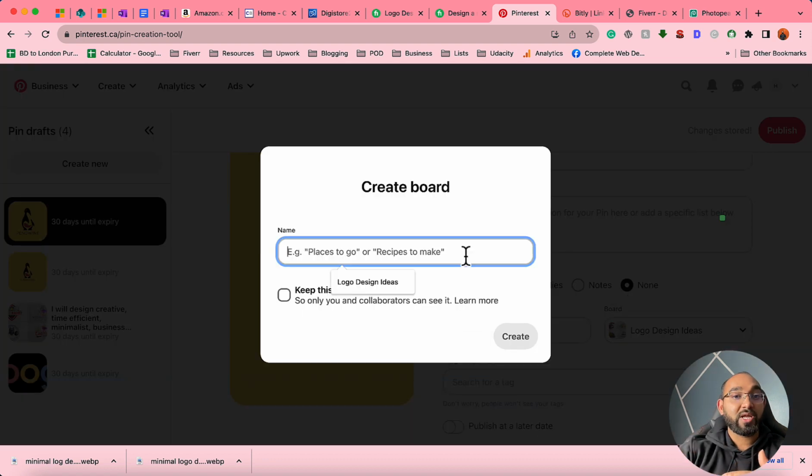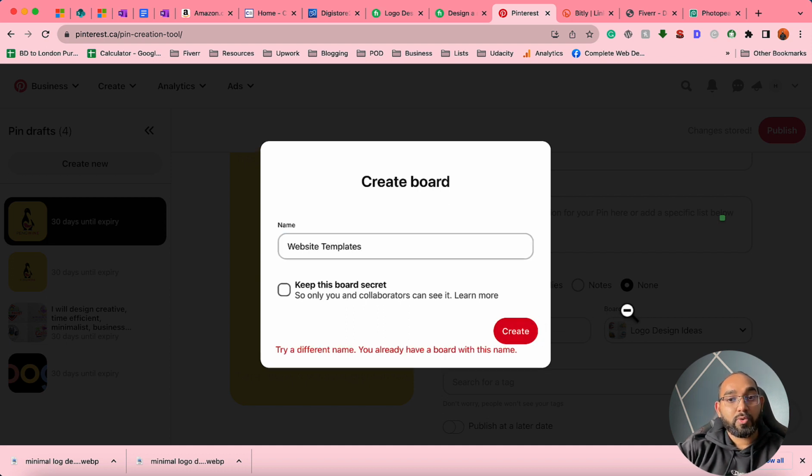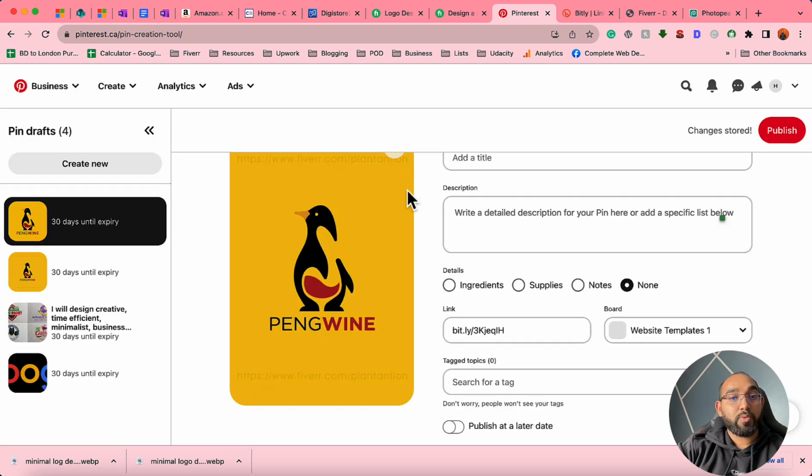Let's say you're going to promote website templates. You type out website templates here, and inside boards you can put templates one, let's say. Inside a board you'll be able to upload similar kinds of images. If you are promoting logo design ideas, you can add logo designs inside this board, so that people will visit the board and get many logo design ideas.